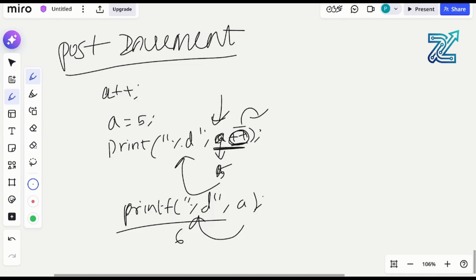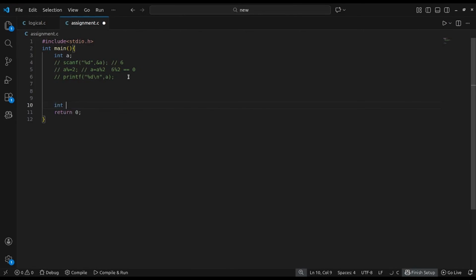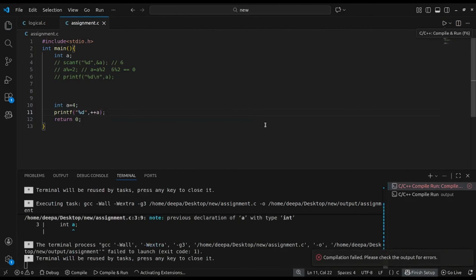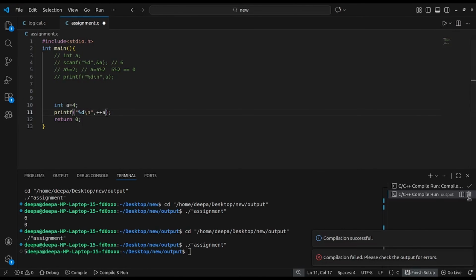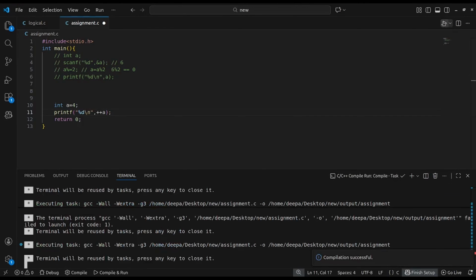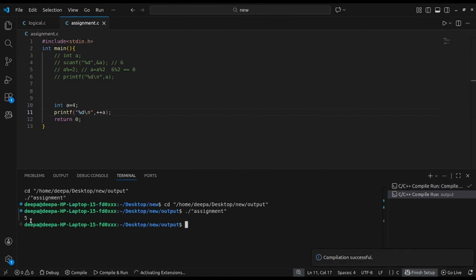We will see with one example. I am taking int a equal to 4. In my first printf I am writing ++a. Let's see what our output is. We have already declared it. See, we got our output as 5. This is pre-increment. Before printing, we are incrementing it.